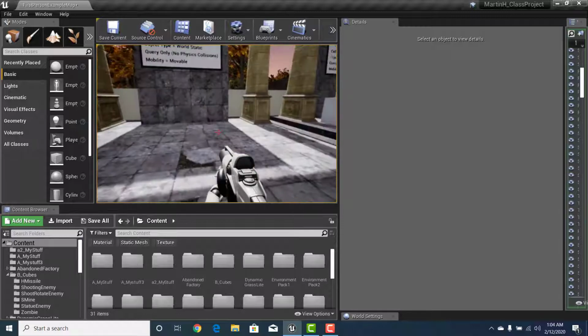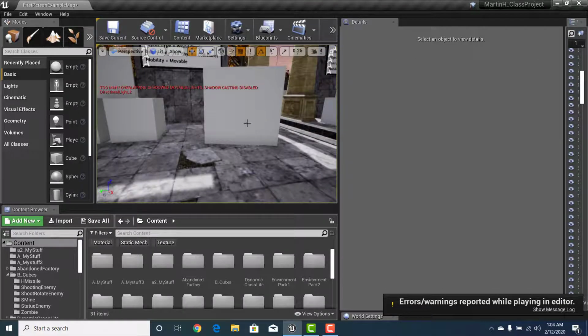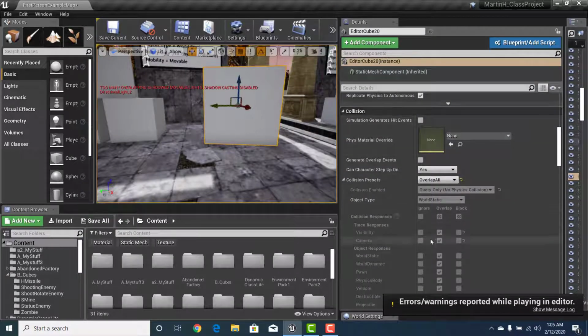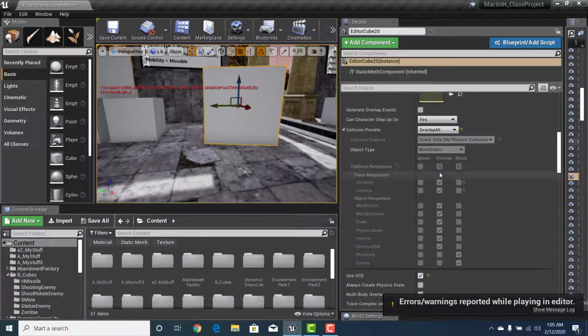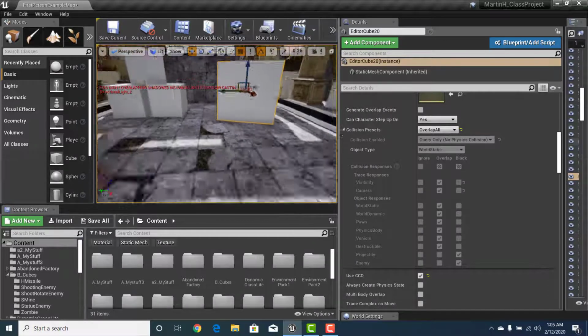But with the overlap, basically what happened is it overlapped with everything. So when we look at the code for that, and we go to collision settings and look at the preset overlap all, look at what it basically is. It is no physics collision, so it's not going to touch anything. Nothing's going to be able to touch it. And if it's overlapping everything, it means that it's going to fall through everything, and the fact that it's movable made it so it could move.